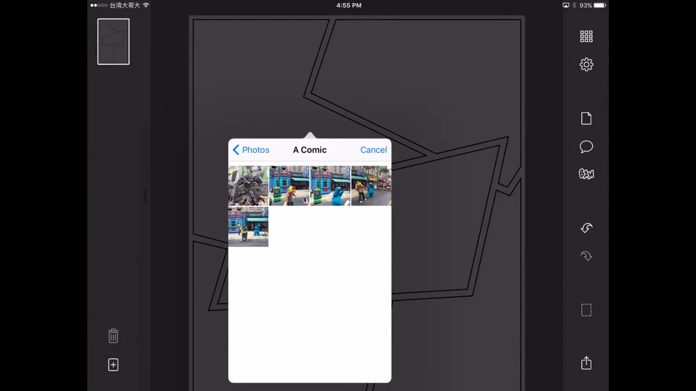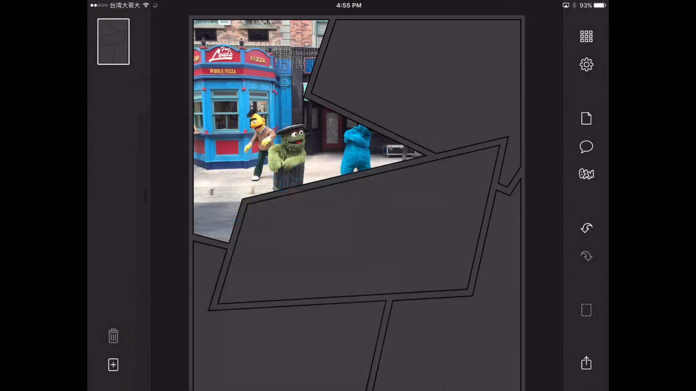So I'm first going to import my beginning picture. And you'll see it's loading. This little wheel there shows you that the picture is loading. Once the loading is finished, it will import the picture for you into the frame that you have selected. In this case, we have selected frame 1. Now my picture is in.